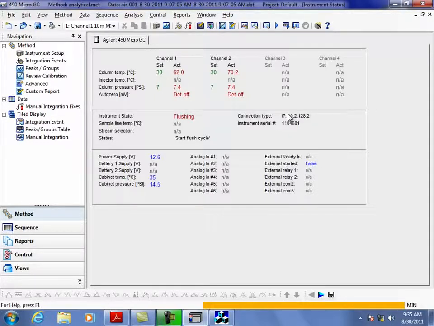Any other questions while we're waiting? The analyzer likes to be sure it goes through its diagnostics. Every time you restart it, it goes to this default setting, which is 30 degrees and 7 psi, which is annoying. If you have a method set with 150 degrees temperature on it, all you did was turn the power off and back on, and it's going to go down to this, go through a flushing step, and all your temperatures are going to drop off, and you've got to wait for it to come back up.